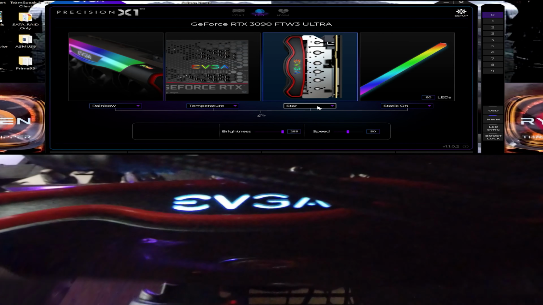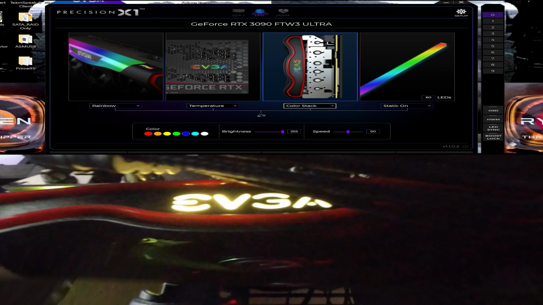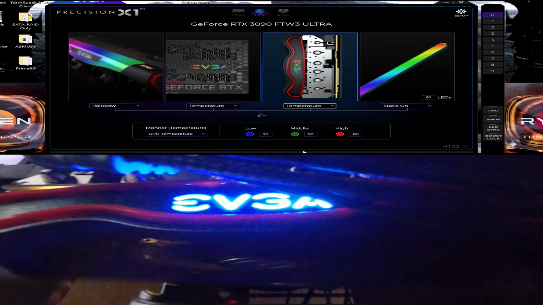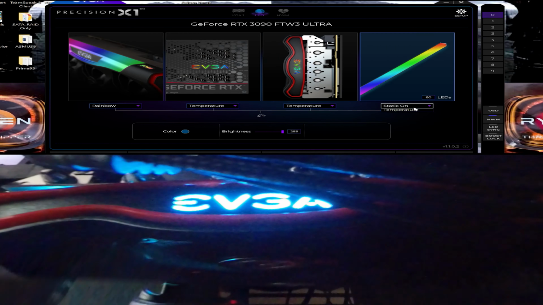Star pattern, color stack, and temperature. Like I said, I played around with whatever this is, and no matter how many times I changed the settings on it, I couldn't see anywhere on the card where something was different. So I don't know where that's at. Maybe if the card was mounted vertically, I'd be able to see it. It might be on the underside of the card somewhere that I'm not seeing, but I tried to look at it from every angle and I was not able to find it.